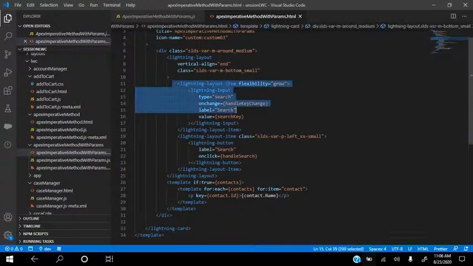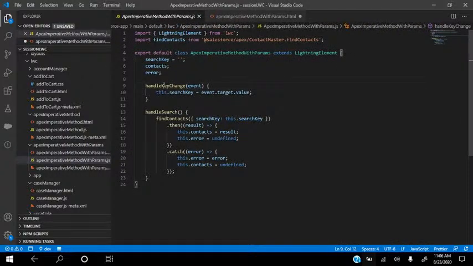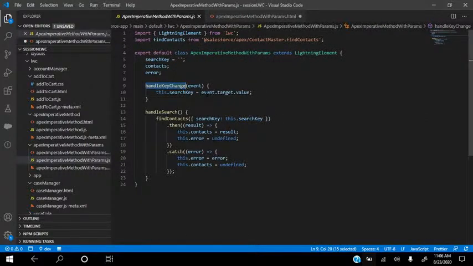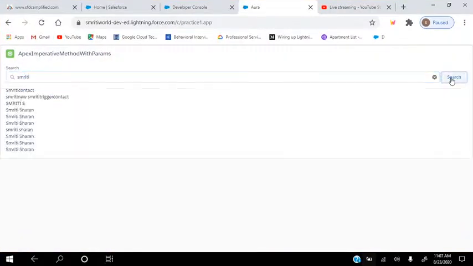So we have created an input, that is a lightning input, and basically there is handle key change. If you go back, this is handle key change, and handle key change has the search key value. So what we are saying is that event.target.value, whatever the value is, we want to pass it to the search key. That is a property. So what is happening when we make any change? We are passing it to the search key property.